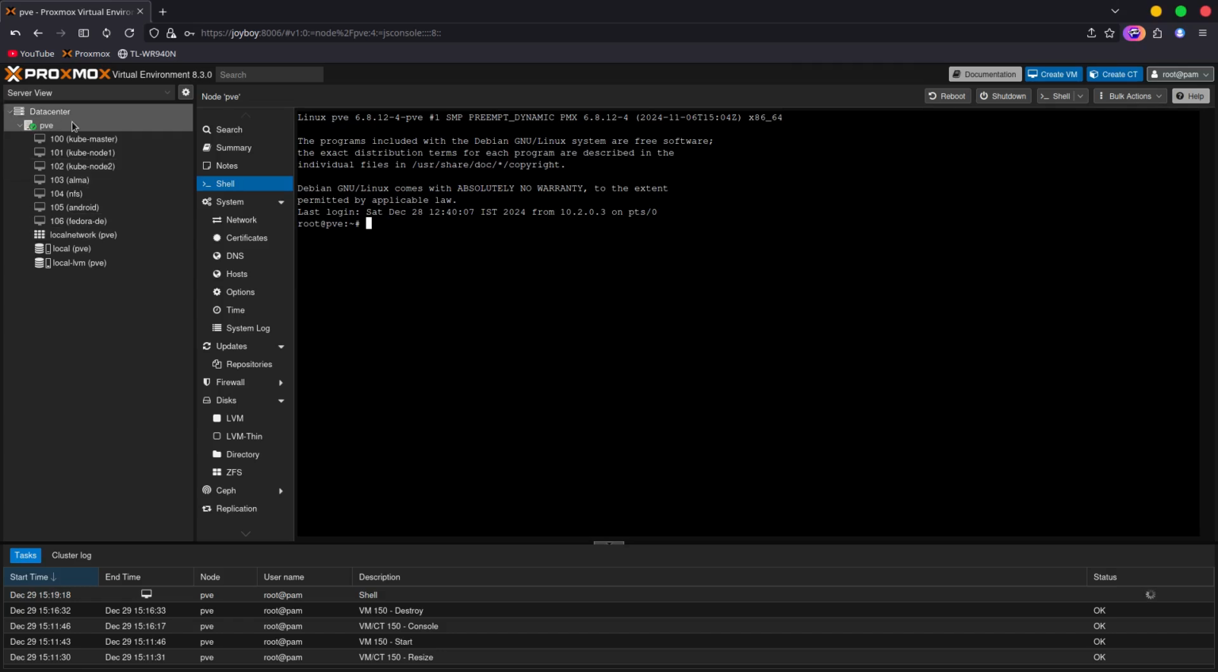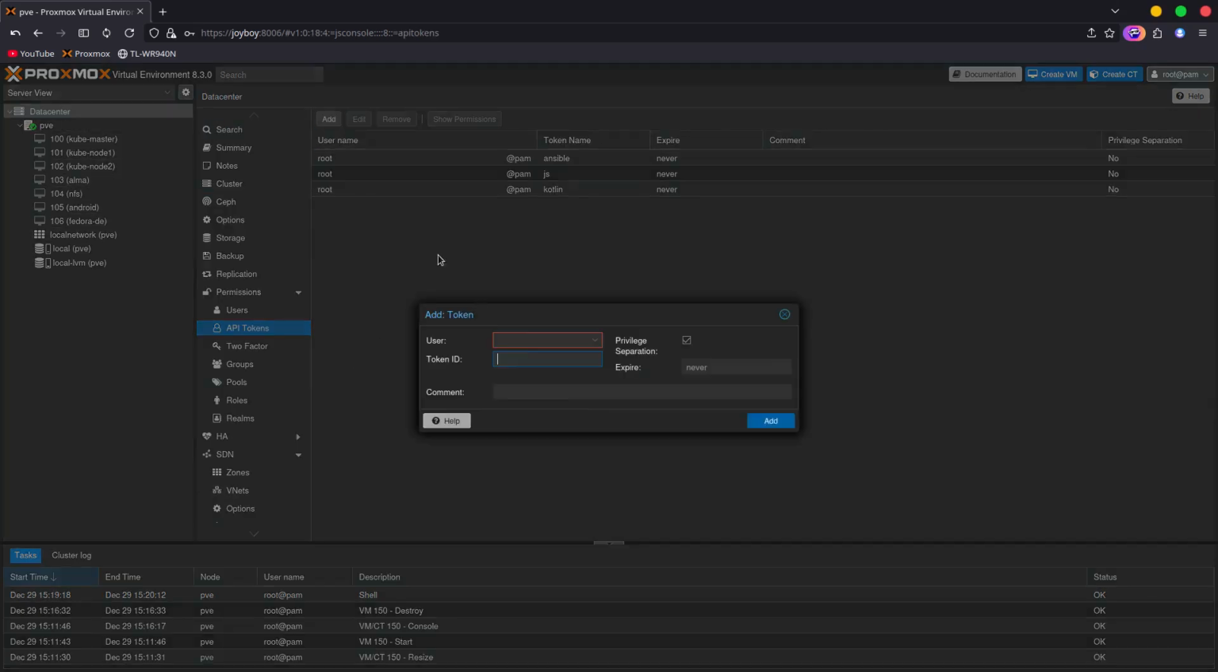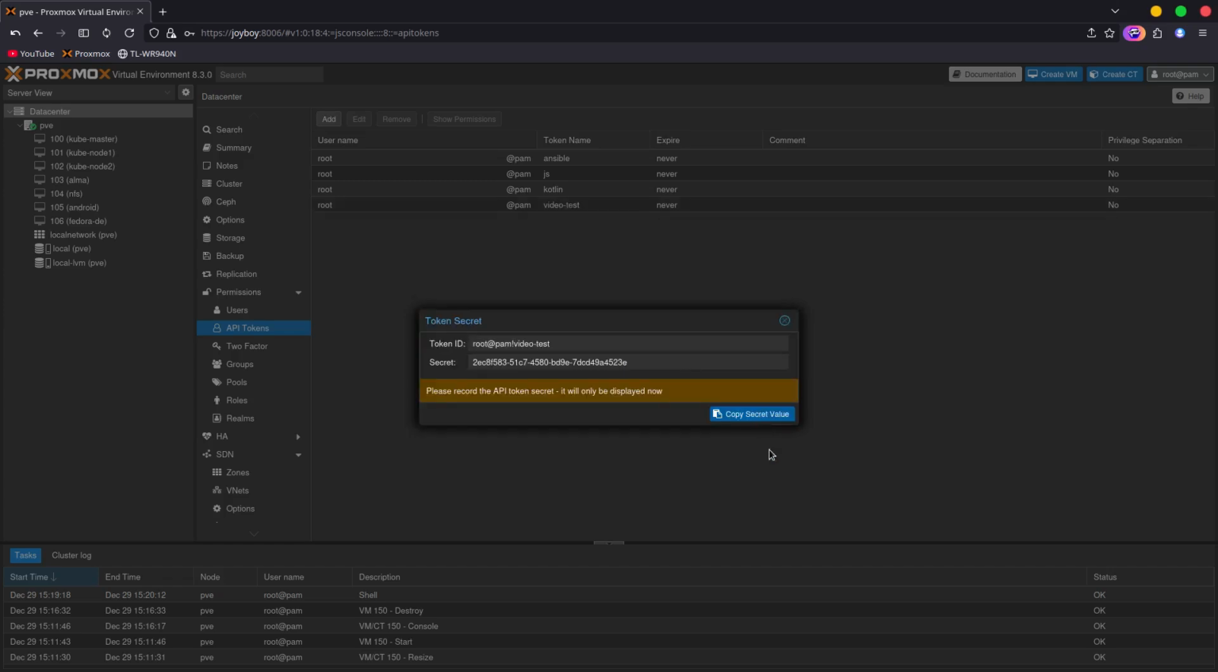Next we need to get the API token from the Proxmox. For that we'll go into the Datacenter, click on API Tokens and click on Add. We'll keep the user as root for now. Give some name for the token ID. I'll keep it and untick the privilege separation here and click on Add. Copy both of these values and keep it somewhere. Once you have copied, close this dialog.